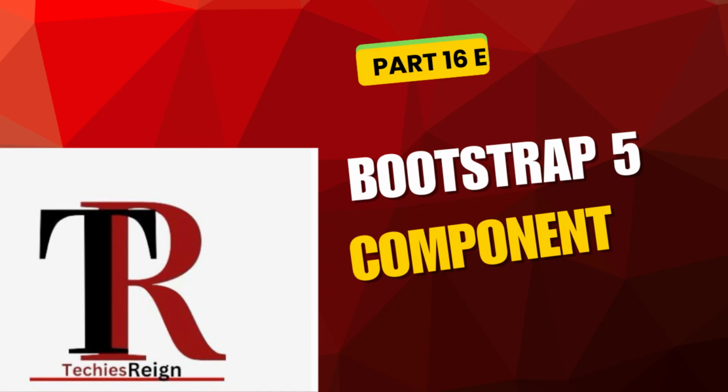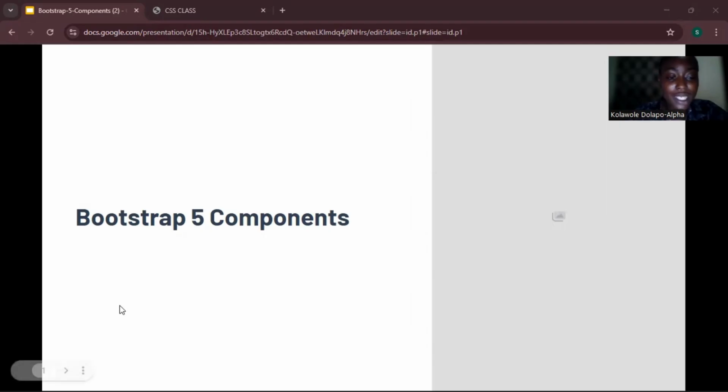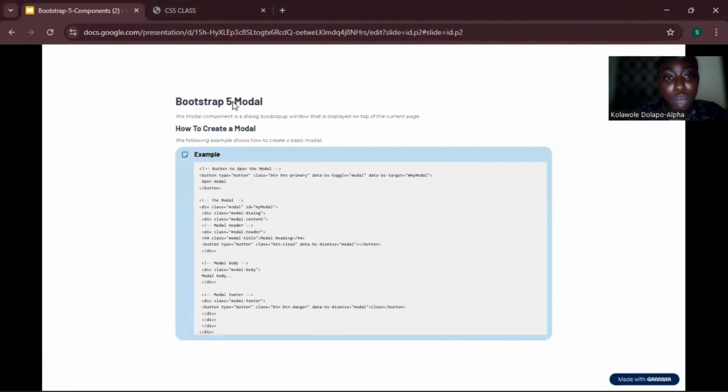In this video, we are going to be talking about Bootstrap 5 components. Let's proceed. We have the Bootstrap 5 modal. The modal component is a dialog box or pop-up window that is displayed on top of the current page. How to create a modal. The following example shows how to create a basic modal.